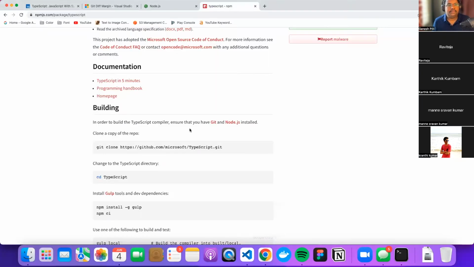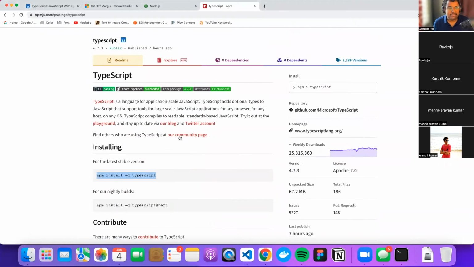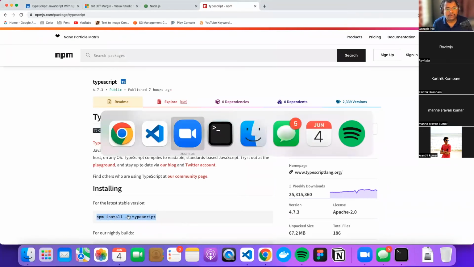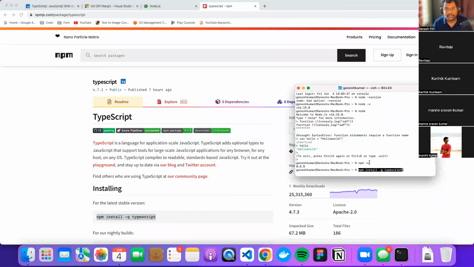Okay. So now the package that I'm actually willing to try is TypeScript. So this is the syntax. In your terminal, you will say npm install -g, that means installing globally, and typescript. So copy, go to the terminal, npm, copy, paste that command.